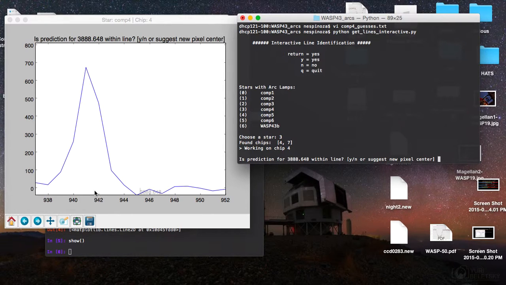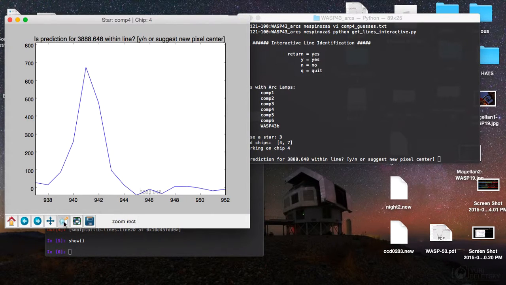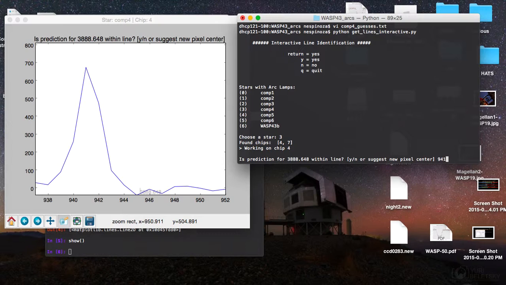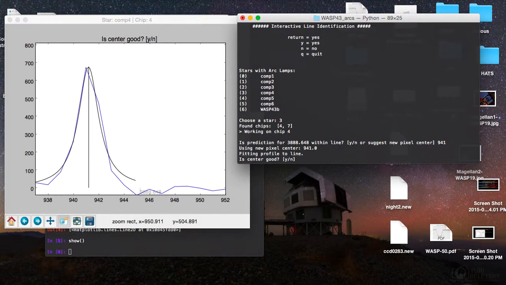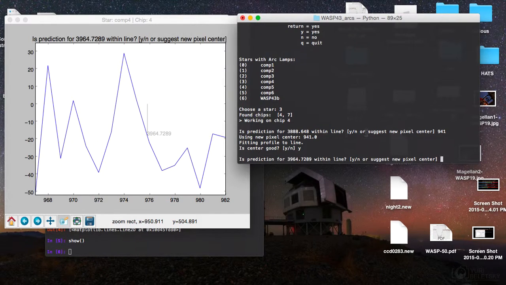For example, we suggest a new pixel center because it's around here, the closest line is this one, so I suppose this is the one. If by chance you select one line that is not actually the line for that wavelength, don't worry, because the fit will be done with lots of lines. One line off is not that much of a problem. So I'll select 941, which is the position in pixel space, in X space. It will fit a Gaussian, and it will ask you if the center is good. Yeah, it's super good. Then we go to the next one.